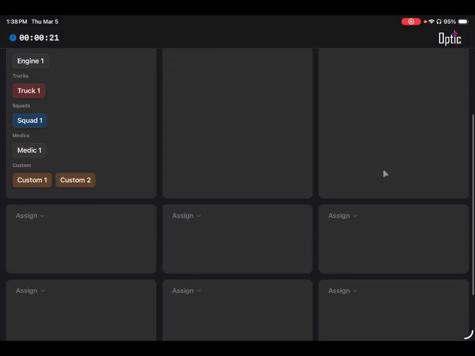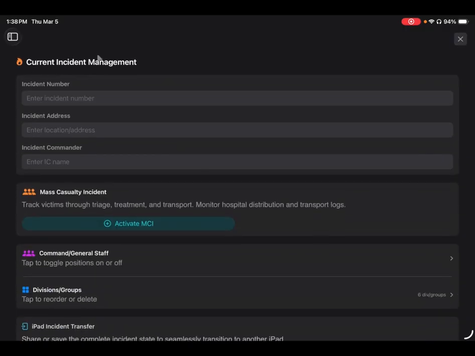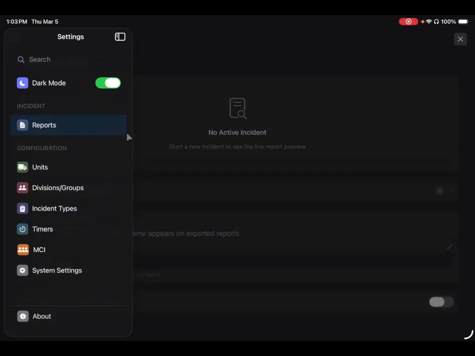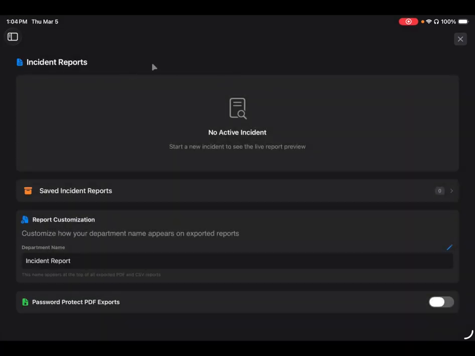If you have an active incident running, when you click the gear icon from the incident, you'll actually be taken to a current incident management tab that looks much different than this. But since we're just simply setting up the iPad itself and we're not running an incident, it's going to default to this reports menu. When I click away, if I had an incident running and my tab was open to this reports menu, my incident information would show up here.